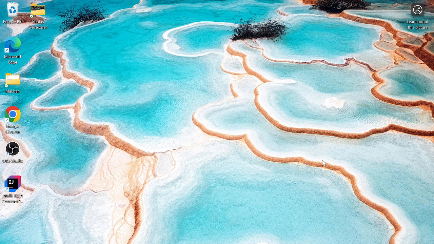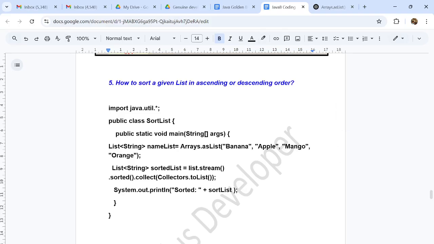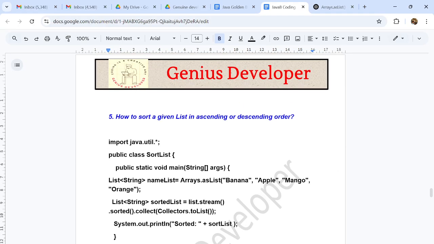So today we are going to discuss one of the most important questions: how to sort a given list, how to sort a given list in ascending or descending order. This question is very commonly asked in interviews, guys. This logic is very useful when we implement any code in Java or Java 8.